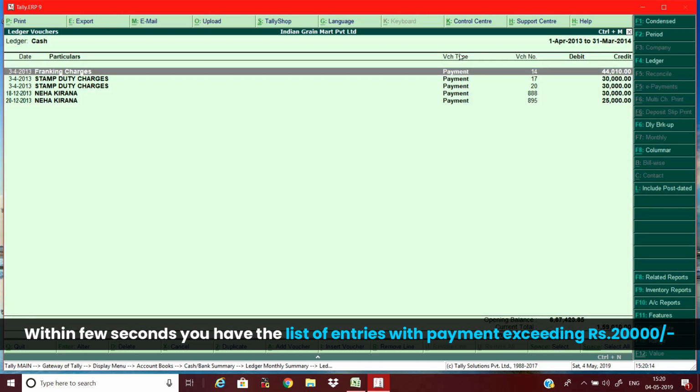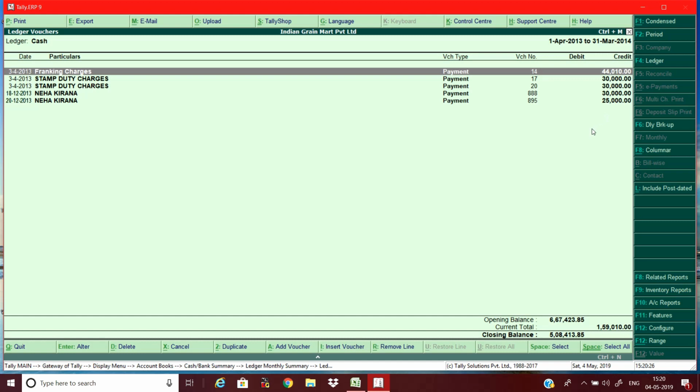Complete. Within a few seconds, you now have a list of all such transactions where the payment has been made exceeding 20,000 rupees. Now, we have already seen that we have one more cash account, that is the petty cash. I want to find the same thing for petty cash as well.